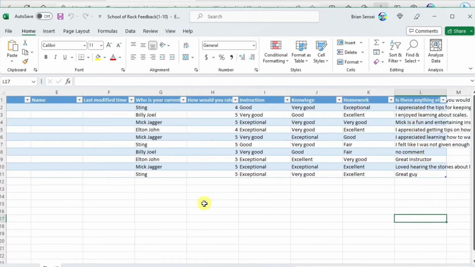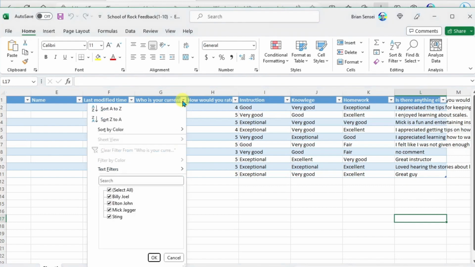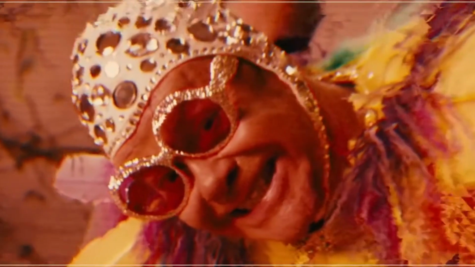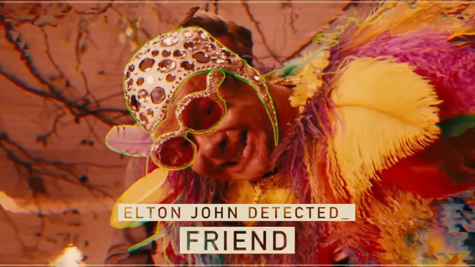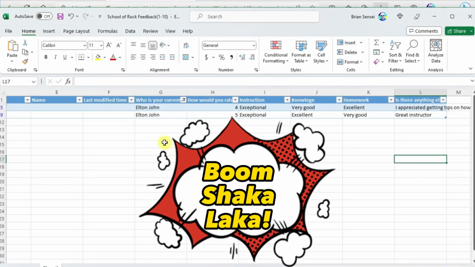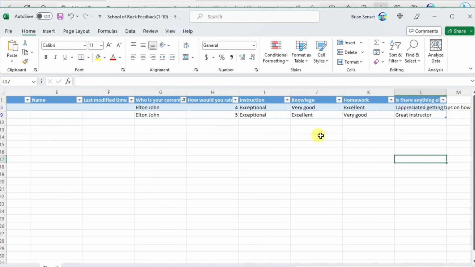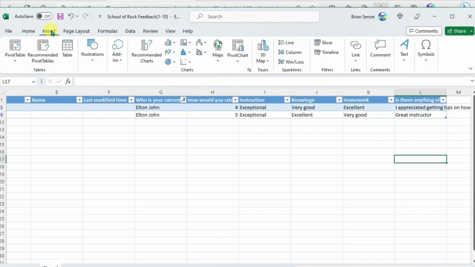So, here, for example, if we just wanted to look at one instructor, we could go ahead and click our dropdown here and we can filter it. Show me Elton John and how his students responded. Click OK. And boom shakalaka, I can now hone in on the feedback for Elton John. And of course, you can create your charts and graphs as usual within Microsoft Excel.